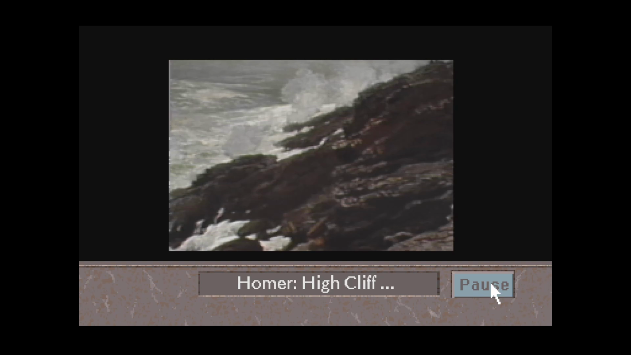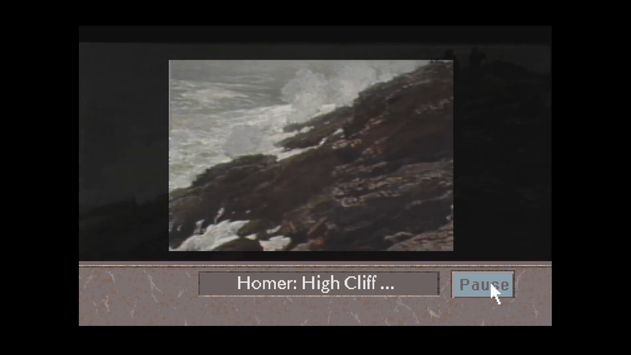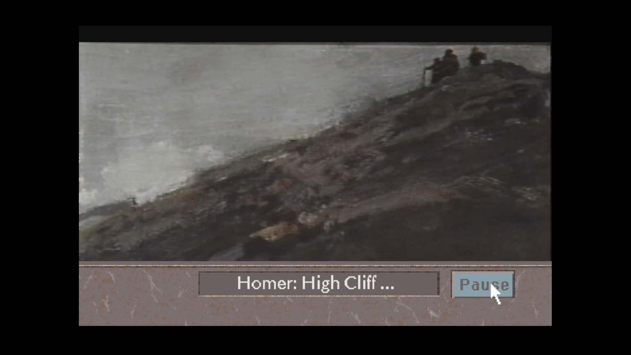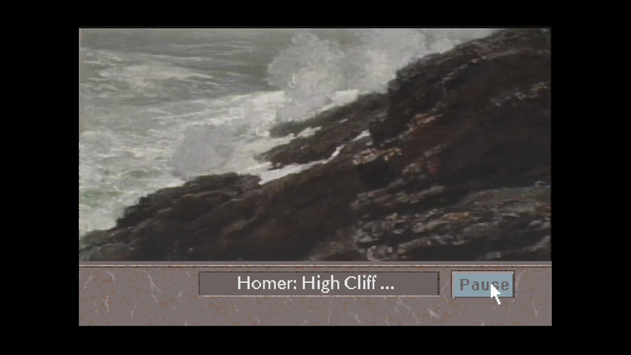High Cliff, coast of Maine, one of Winslow Homer's many evocations of the New England seascape, captures the immensity of nature's power. The tiny human figures in one corner seem almost irrelevant in this primal world of water, wind, and stone.